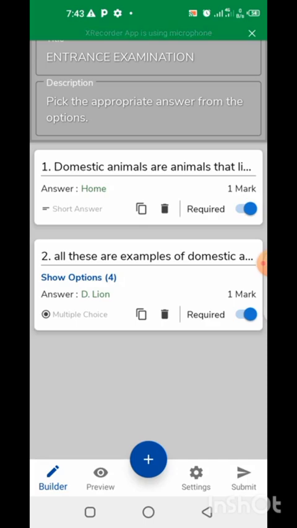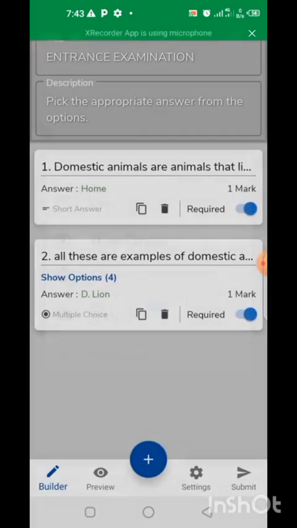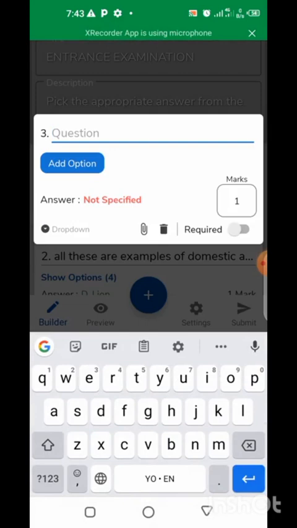Very simple. Then the third one, we don't have other things. Now let's say, for example, the drop down, we don't really need it. We don't really need the drop down.